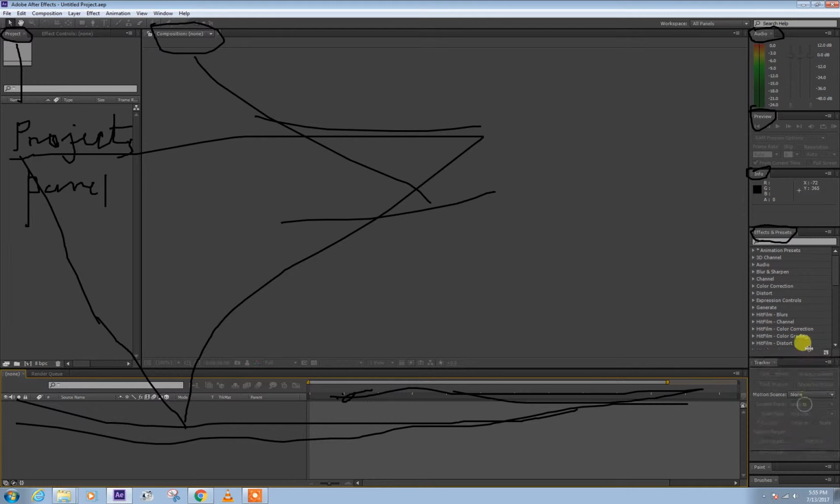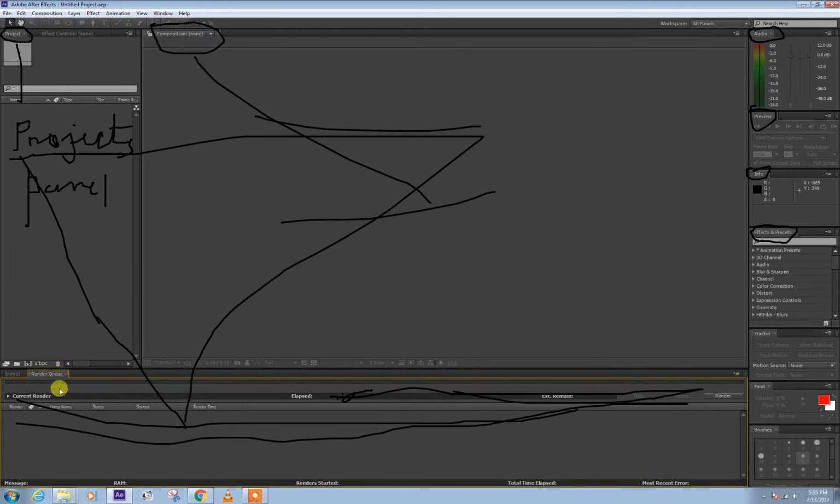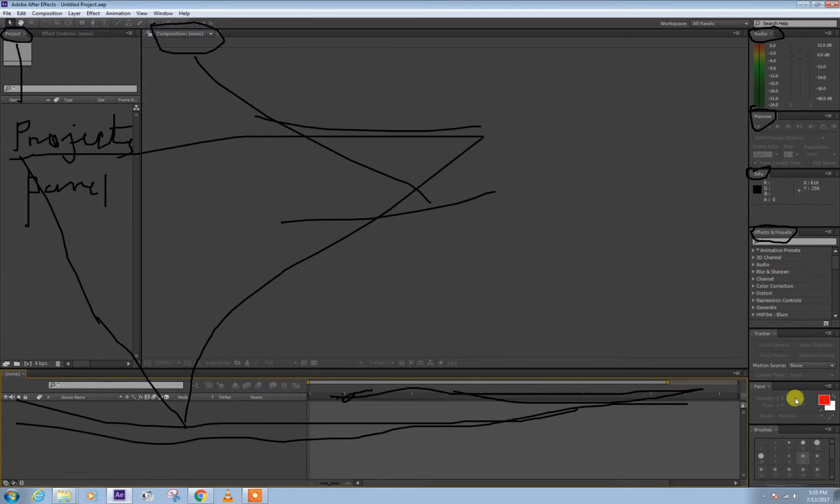And so then there's the tracker panel, which is helpful when you're doing tracking and stuff. And then there's the paint. So these all have their own uses. And this is the render queue. No need to worry if it isn't there. When you're rendering, it will just pop up.